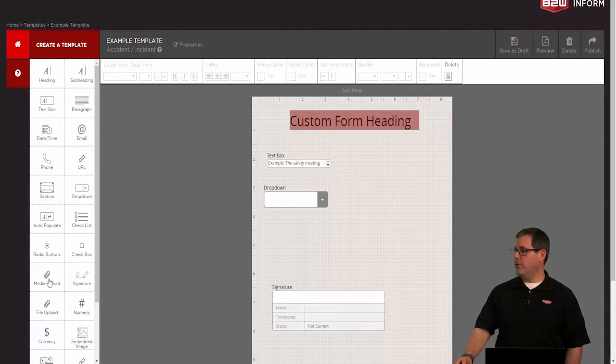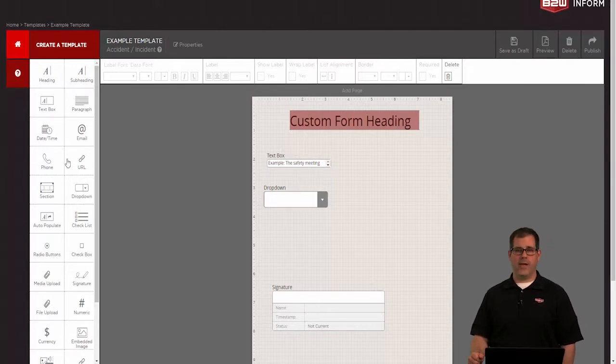We also allow you to either embed or upload media. So within the form itself, you could take pictures from a camera, or you could add video. You could also embed pictures and videos so that people could access those when they open the form. So very flexible, many different fields that you can choose to drag and drop and create a template.